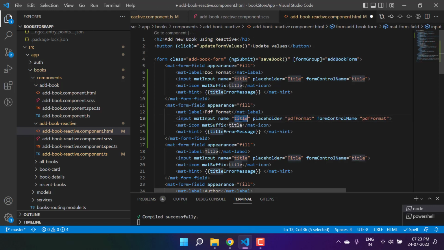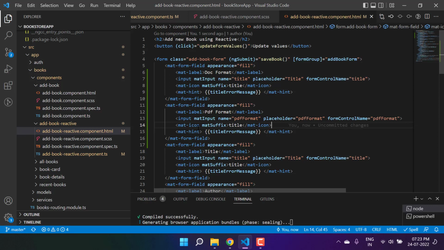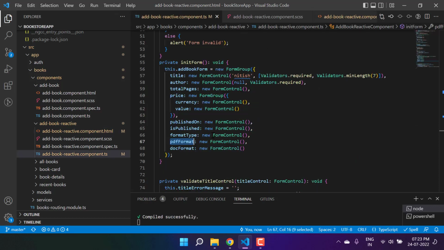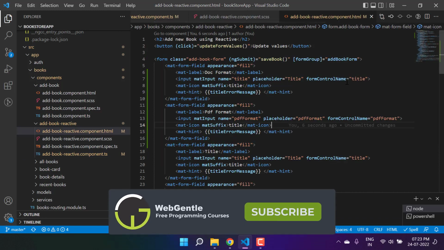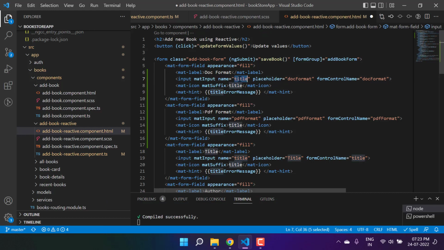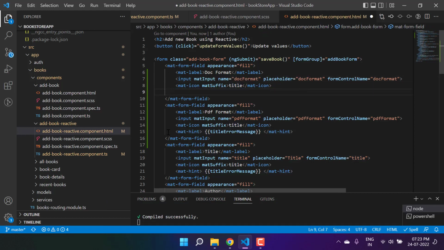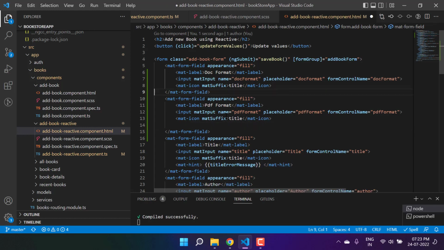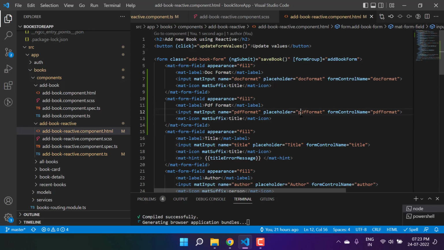Let's update all these things, and here let's use this doc format. This doc format is available at this place. Let's remove this error message because we will not take care of this one now. We will work with the dynamic validations. So this is the placeholder. Here let's write PDF proper, and this one is the doc format.